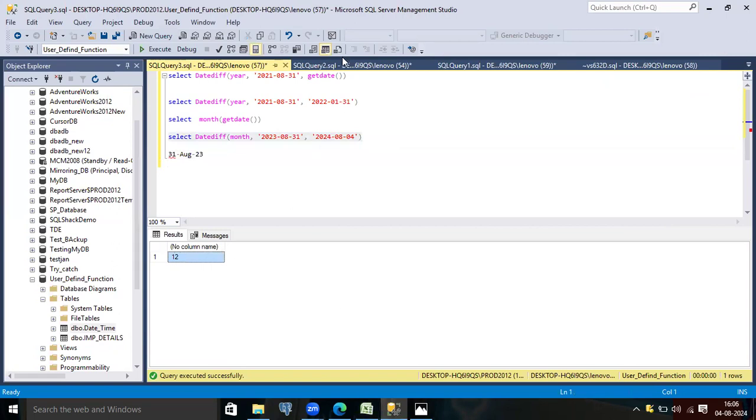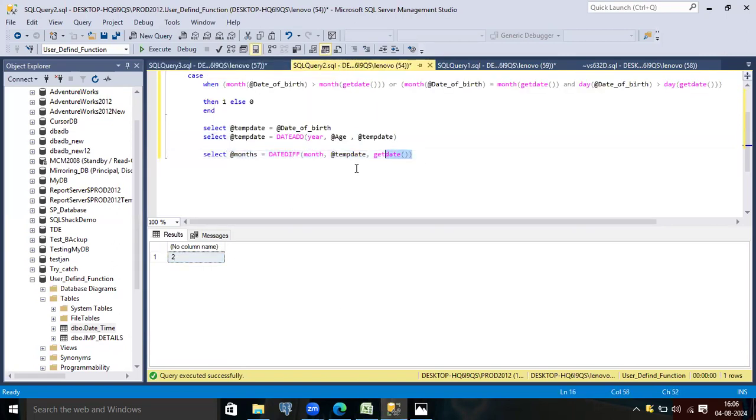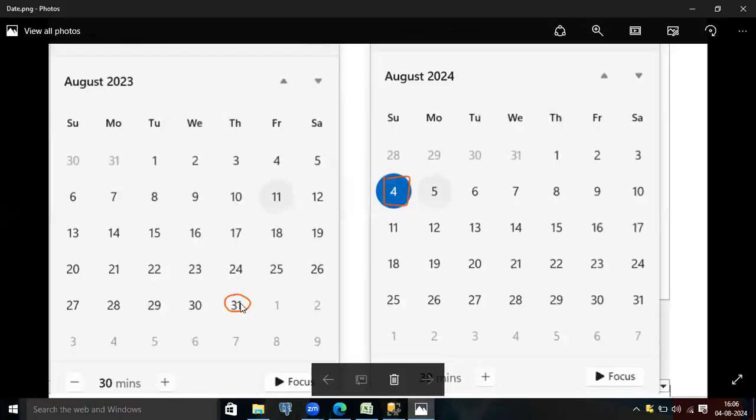So it is giving the 12th month, right? But this is not correct. If you see what the month is, it's 12 months. No, the 12 months have not happened yet, because you are saying August here, and August here also, that's why it is giving 12 months. But actually this person is born on the 31st and today's date is the 4th only, right? It still has to cover up to the 31st, and then only it is going to become 1 month.